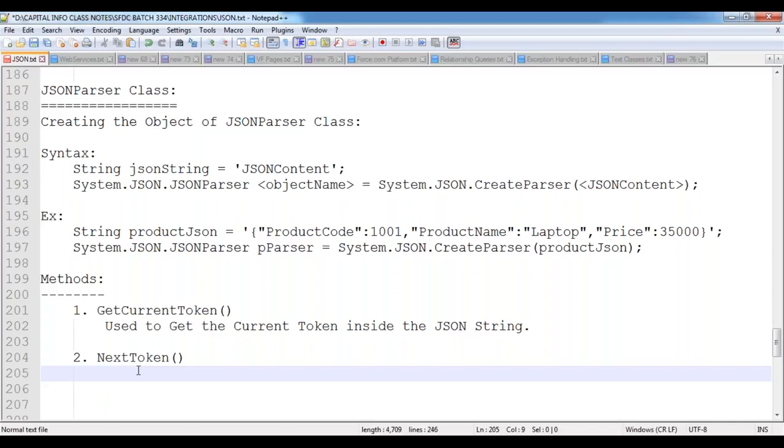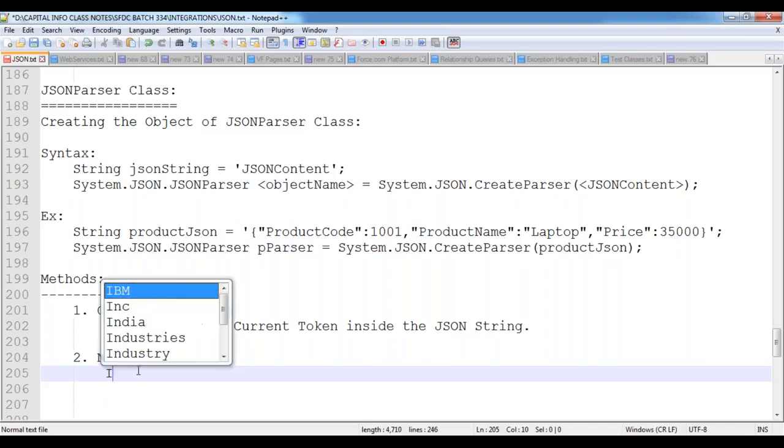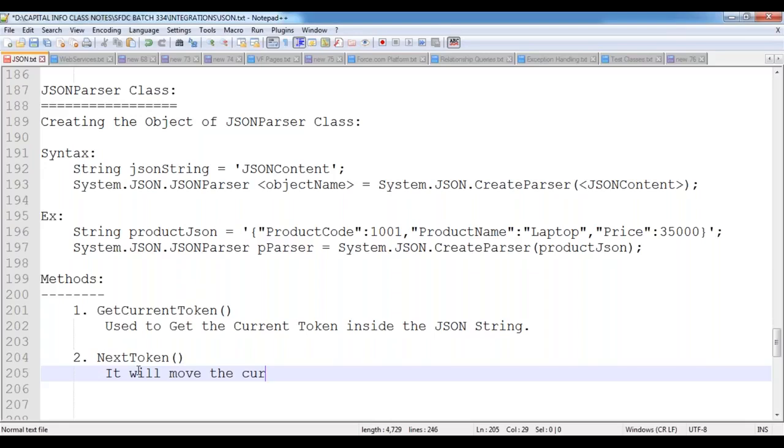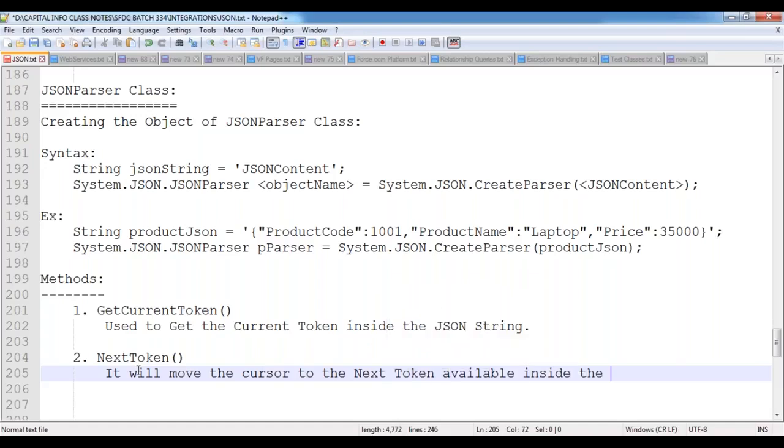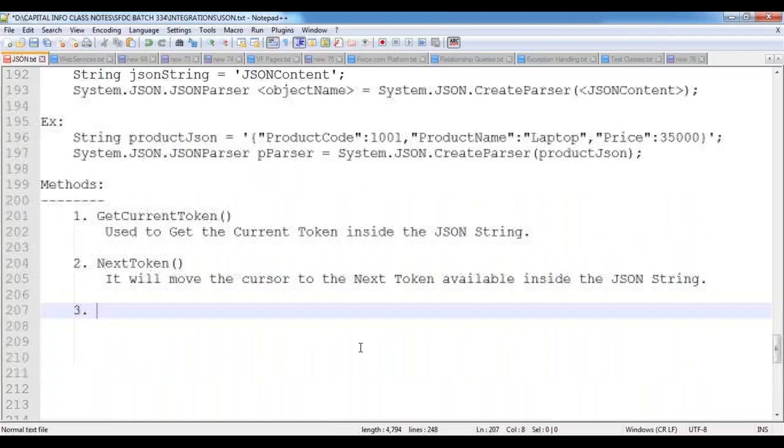So it moves the cursor to the next token available inside the JSON string. Whatever the next token is inside the JSON string, to move to that next token, we use this nextToken method.